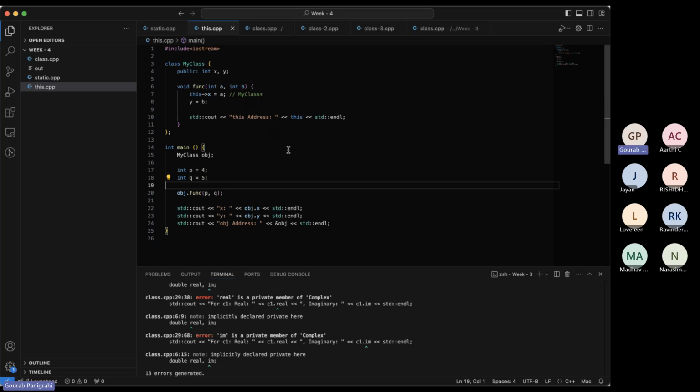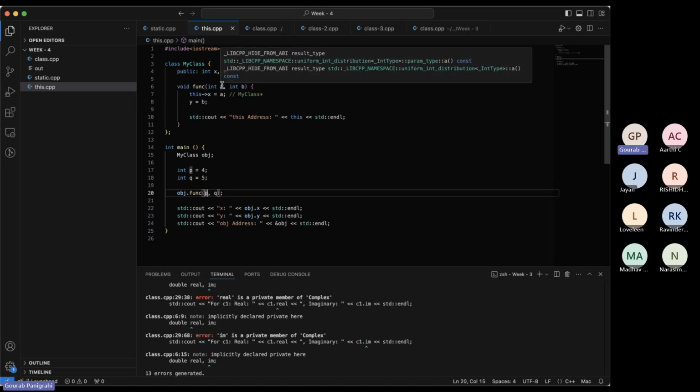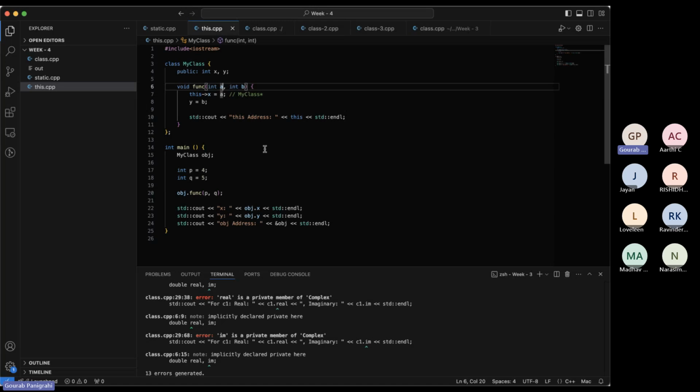So like I was saying, I have variables p and q. When I call this function with integer a and integer b, what this does is it copies the value stored in p to a. So that's the pass by value. There is a pass by reference also. You have to put an emphasis.